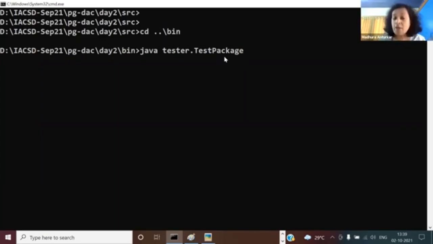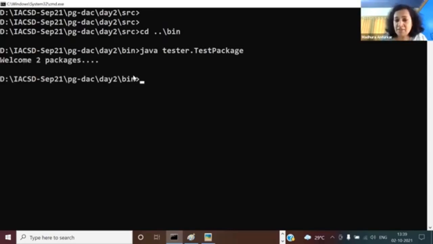Class loader. So JVM's class loader will translate this package name to folder name. In simple English, it will search under bin. Is there a folder tester? Yes, it will find. And from that, it will load your test package class. And then the execution will begin. So this was a very quick look at entering packages. I'll give you much more practice and many more examples in the lab session. So this is where I'm stopping.